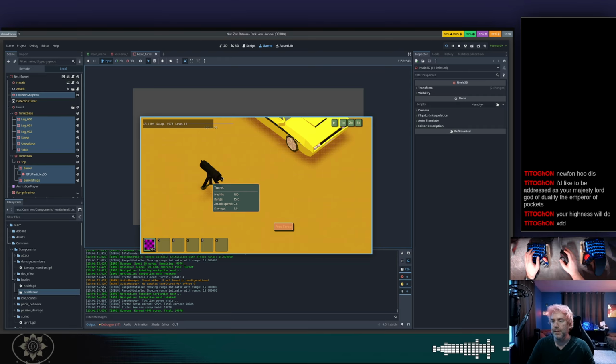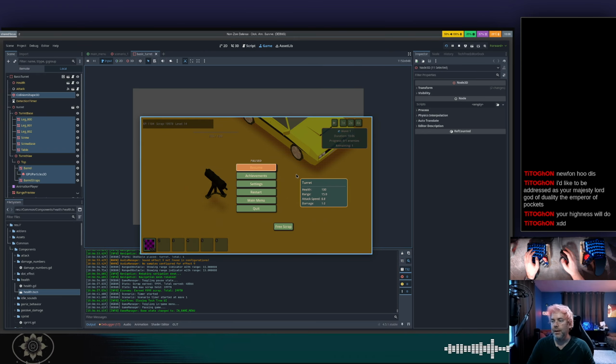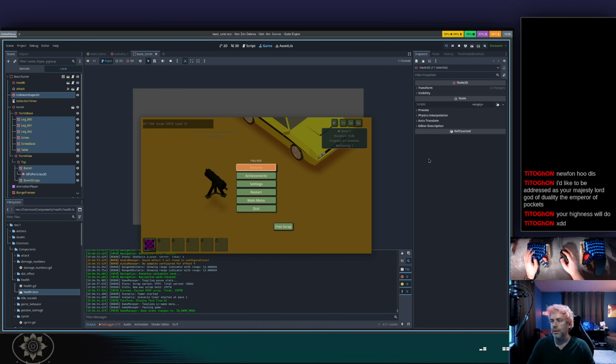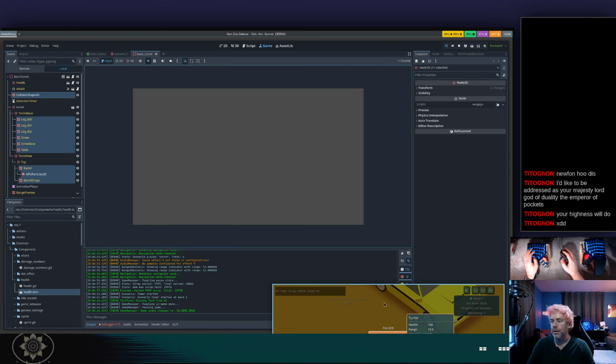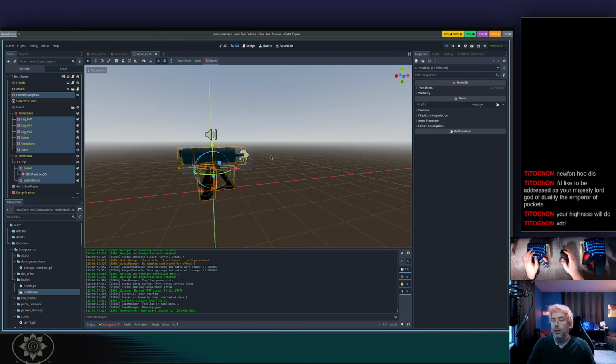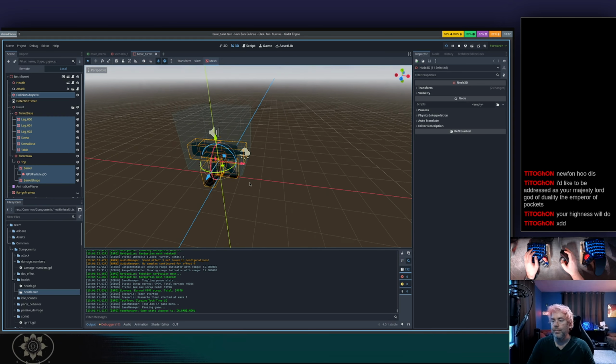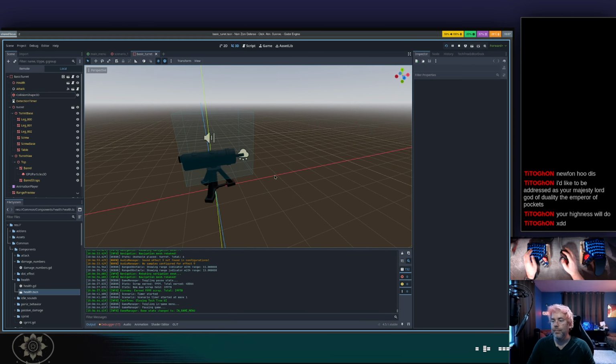So what determines the placement of the turret in the world? Let's stick that down there for a minute. What does determine the placement of the turret? So how are we placing things?